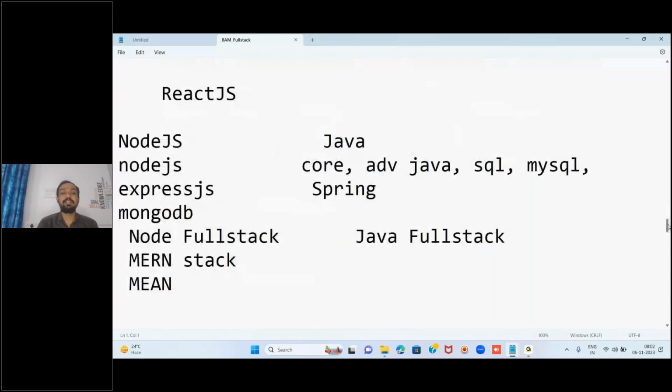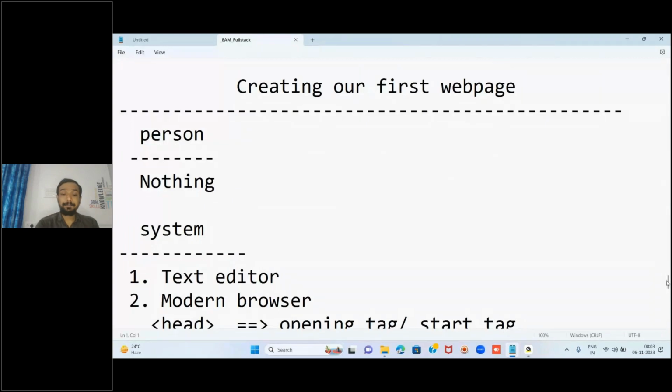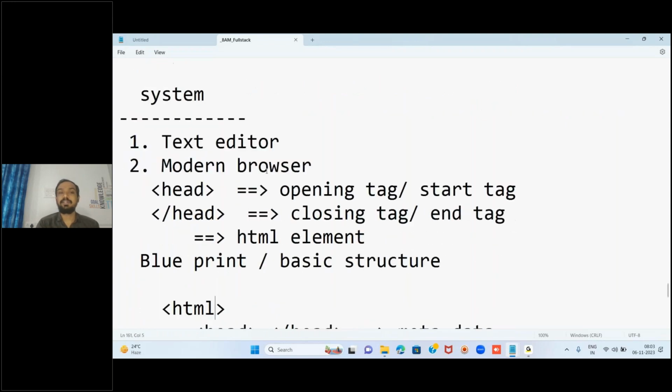We have discussed what you are going to do in this particular course. Apart from that, we discussed one very important thing, that is creating the first web page. If you want to do that, you don't require any specific knowledge of any specific technology. If you know basic system knowledge, like opening the file, saving the file, opening the browser, that is enough. The system should have one basic text editor.